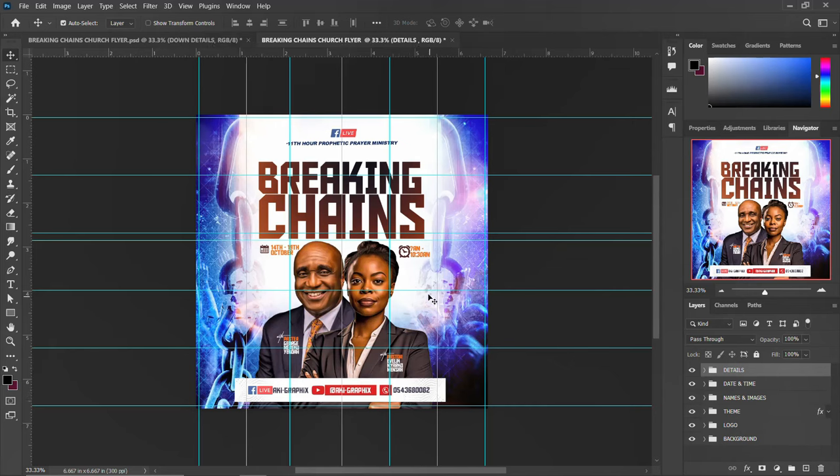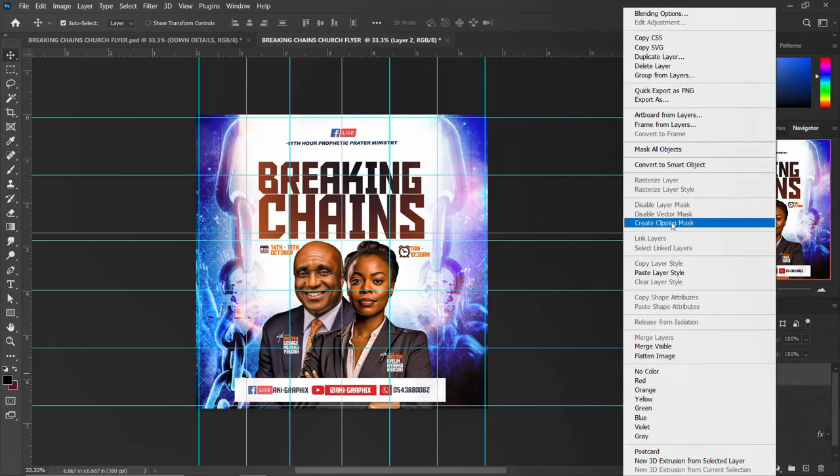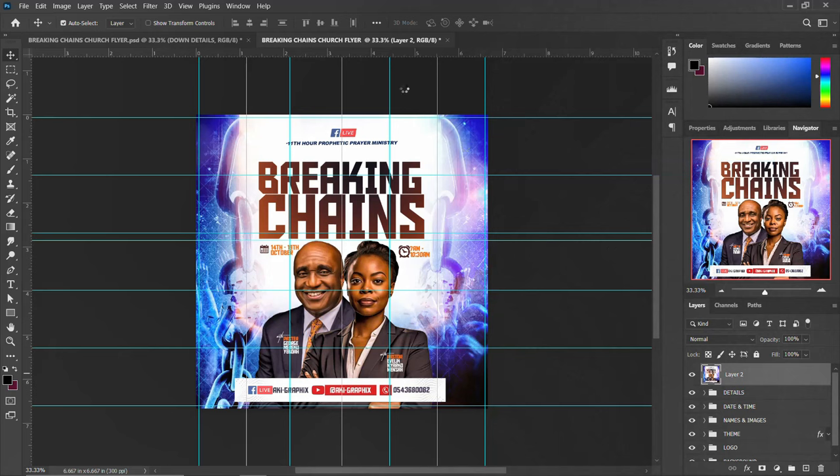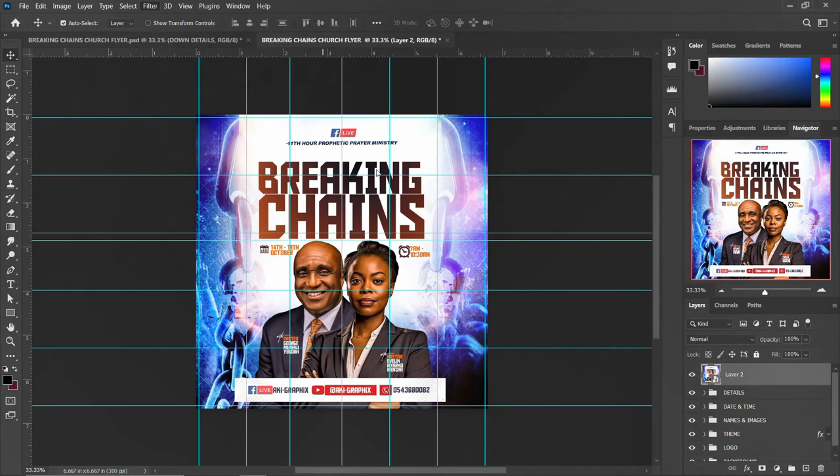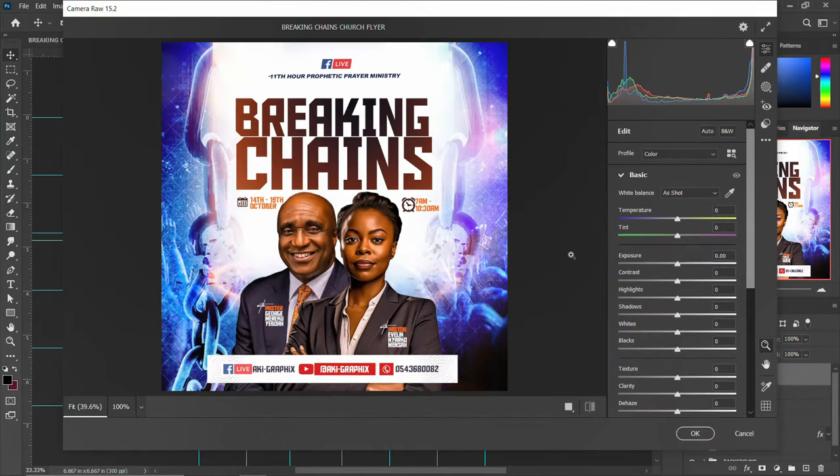Okay, so basically that is it, and we are almost done with the designs. So after that, hold Ctrl Alt Shift and then E to merge everything into one layer. Right click it and then convert to smart object, then go to Filter, Camera Raw Filter, and again let's boost the whole design using Camera Raw Filter. So quickly I'll just push this, and I think it's okay. Again I'll push it to this and then just check here, and I think I like this one.